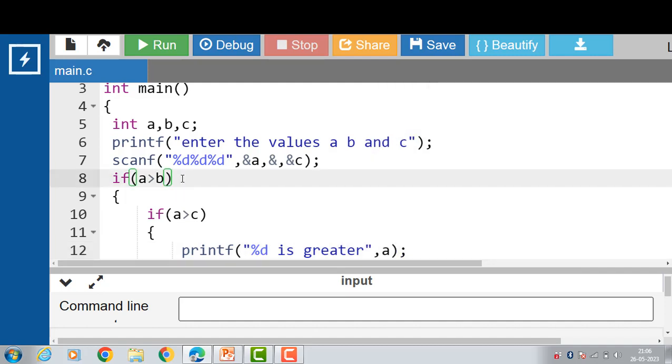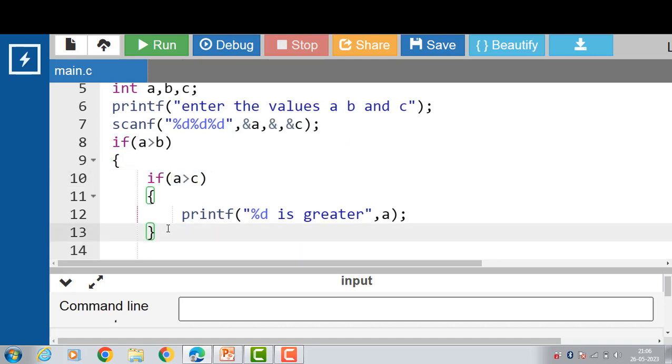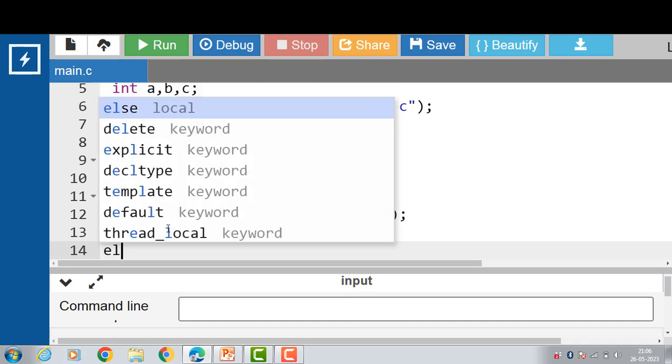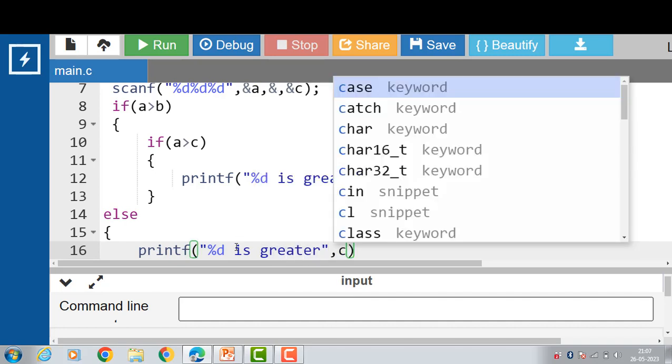First of all, compare A with B. If A is greater than B, then compare A with C. If A is greater than C, then with the printf function display the message %d is greater, and %d displays the value of A. If this condition is evaluated to be false, then the else block is to be evaluated. printf %d is greater, %d displays the value of C.